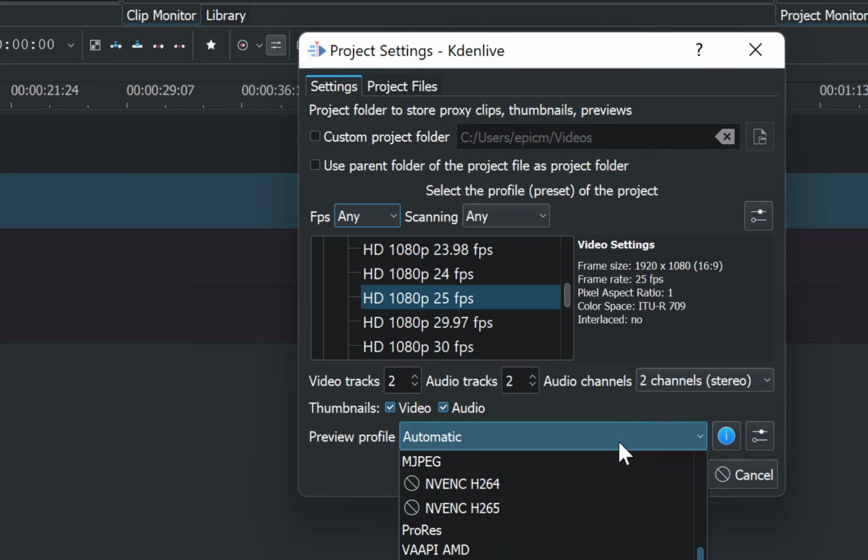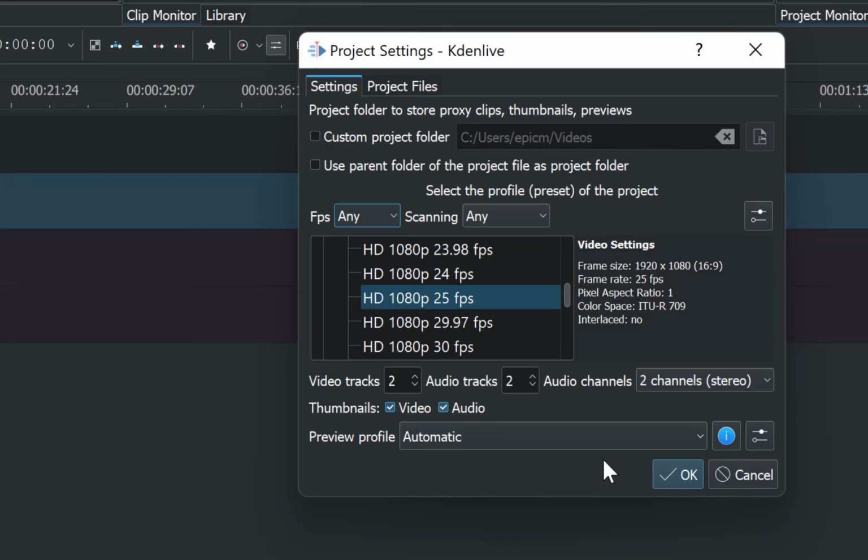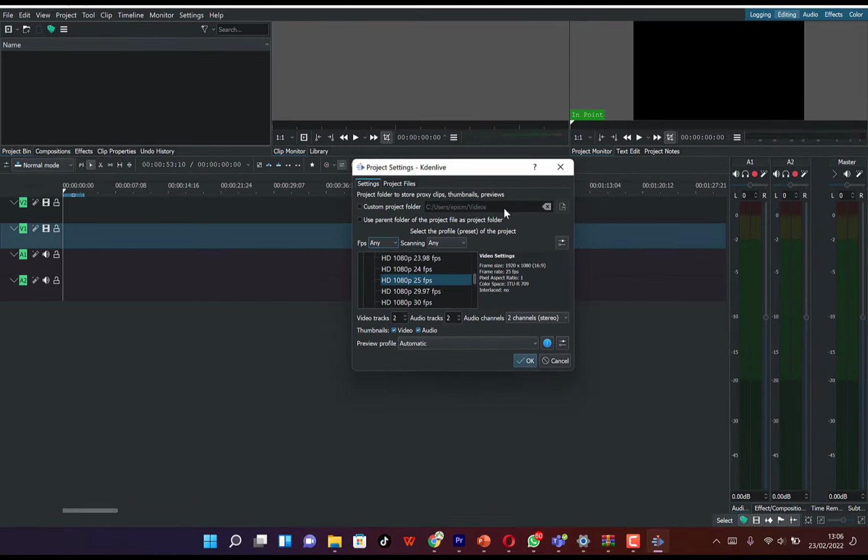This is a preview profile. You can check if you want to change it to any profile, and you can leave it at automatic, and then you can make sure everything is set to default. This is the default folder where it's going to save. The current project folder is on Epic Mentorship videos. You can click on this to specify another location if you so wish.